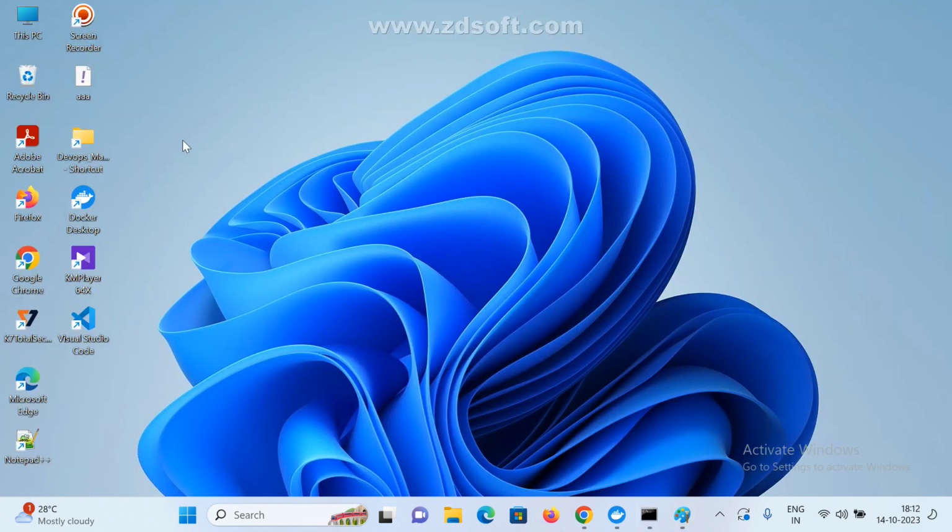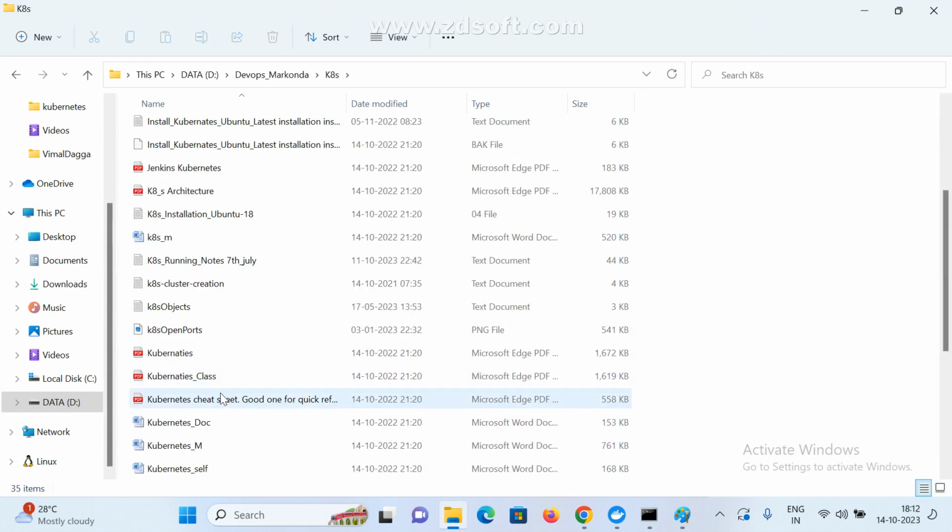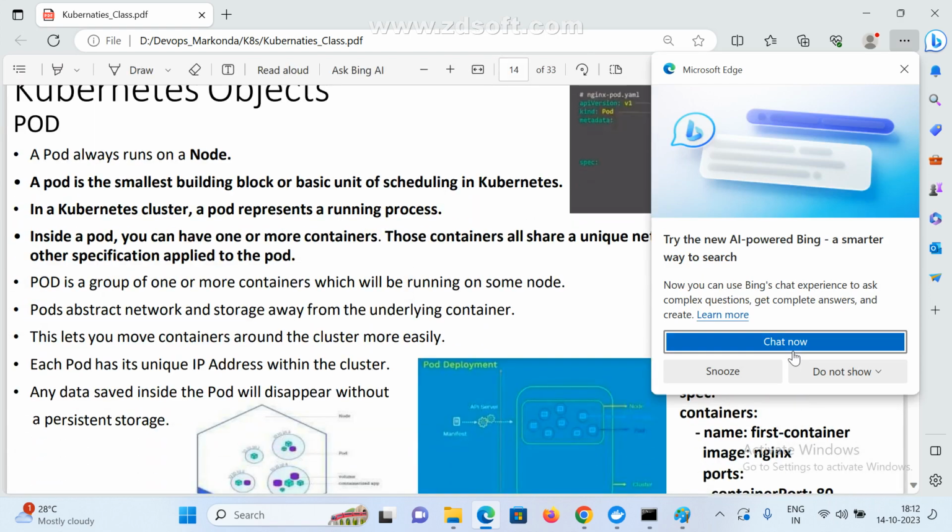Last class we also created one resource. Which resource did we create? Already we created one resource, right? Pod. We also saw how to create a pod and all.